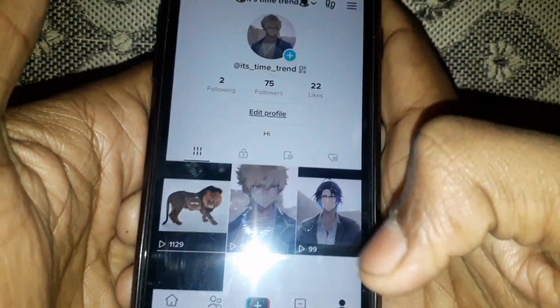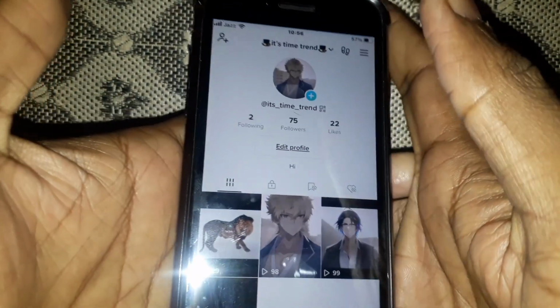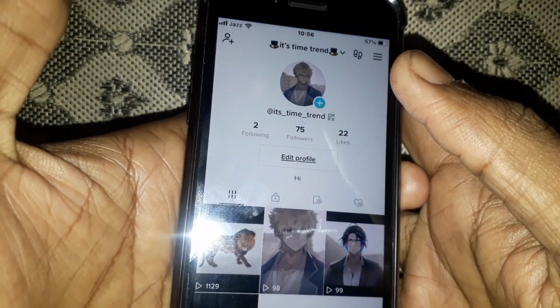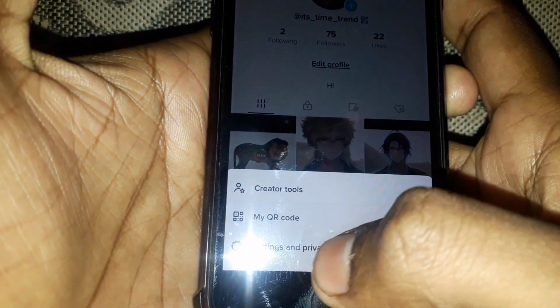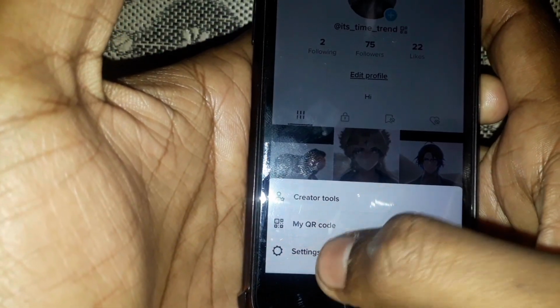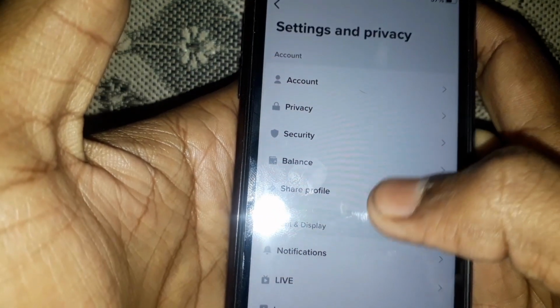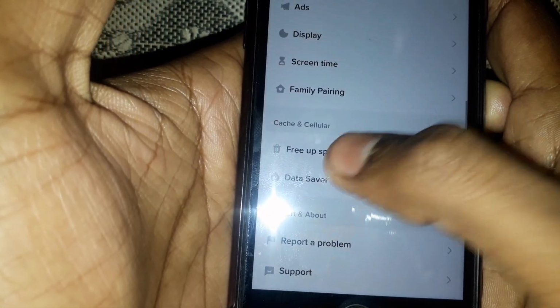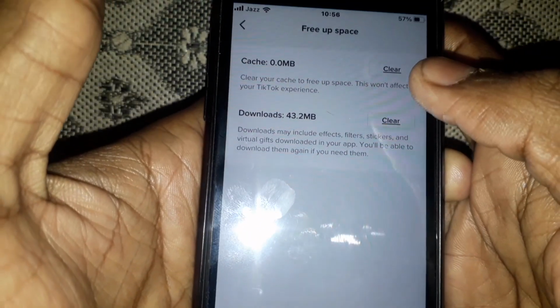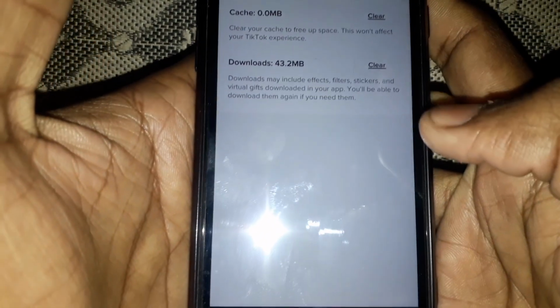First of all, you have to click on profile. After clicking on profile, you have to click on the three lines. In the three lines you have to click on settings and privacy. After clicking on settings and privacy, you have to scroll down and click on free space, and here you have to clear the cache of your device.